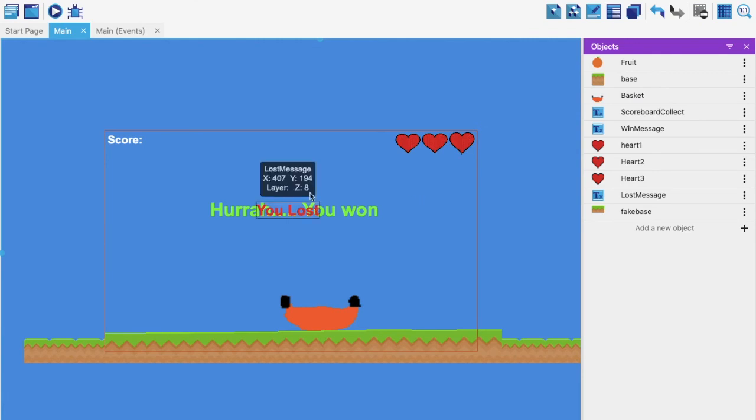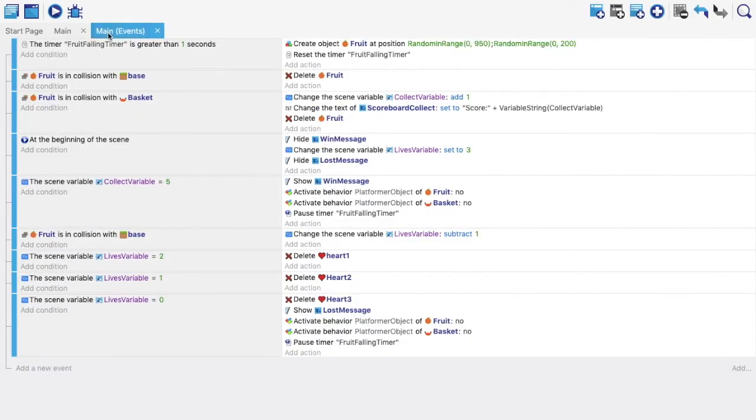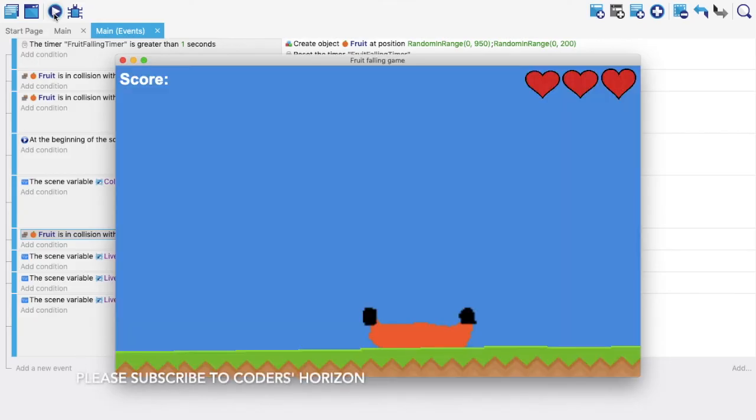Okay, and now we just need to make this one change. Here, instead of when fruit is in collision with the base, we need to write when it is in collision with the fake base. Okay, and now let's check it. It's happening, guys, but it's happening too quick. As you can see, it just happened too quick.